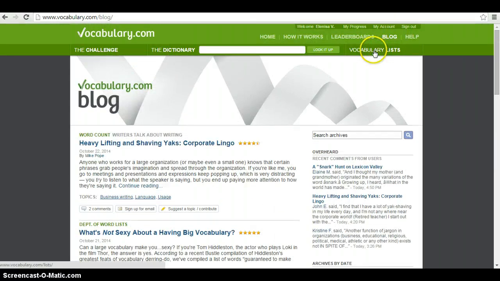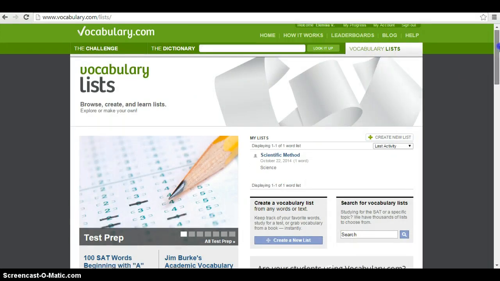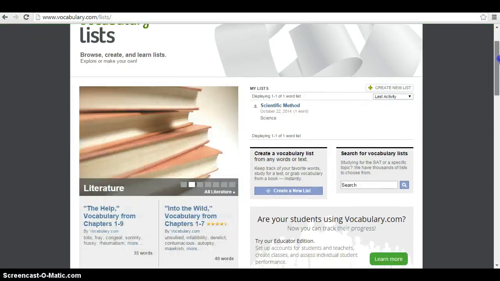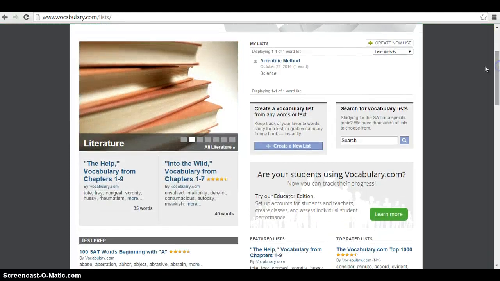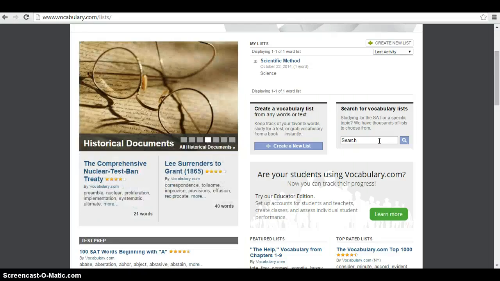Let me talk to you guys about that. Vocabulary lists are awesome. Okay, let's say you're going to create a vocabulary list of a unit for your students. Okay, scientific method, for example. I was thinking of making a vocabulary list for scientific method, but I want to check first if maybe there's already one there that I could just use.